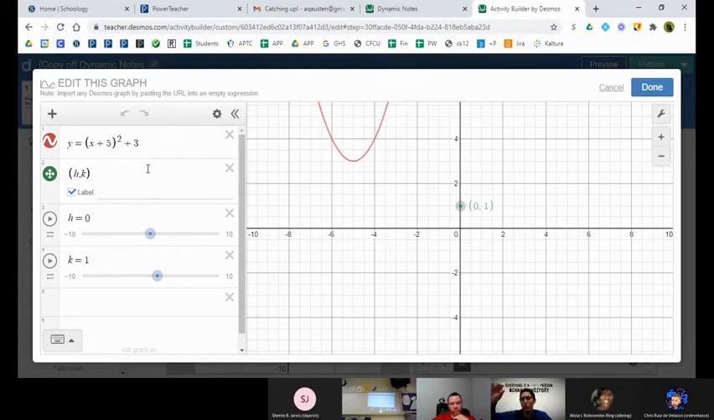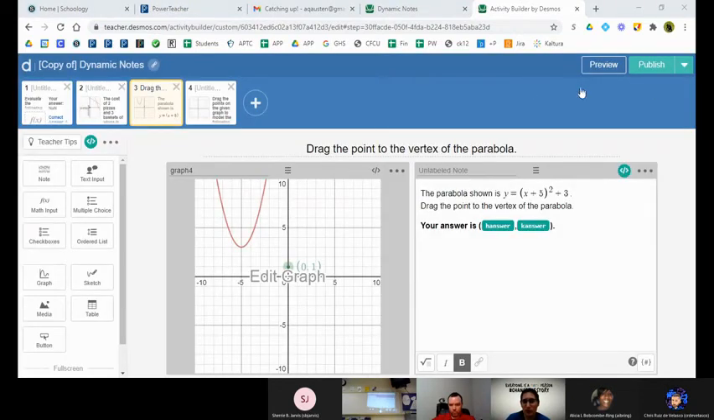And then when they move the point, they're going to move the entire parabola. So at the end of the day, it's really just your intention of, do you want to move the whole parabola, or do you want to move the vertex to where it is? So that's all, you know, teacher decision. Okay. All right, cool.